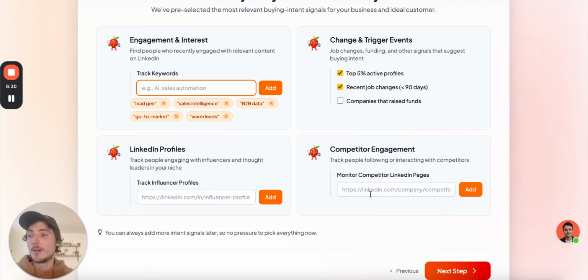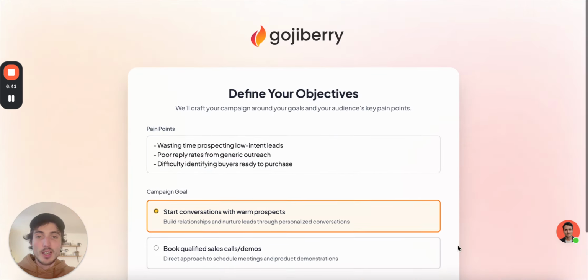We have other signals, like for example, profile visitors or people that followed your company. You can do all of this when you're inside the product. Let's go with that for now.